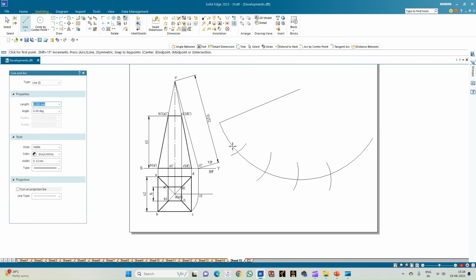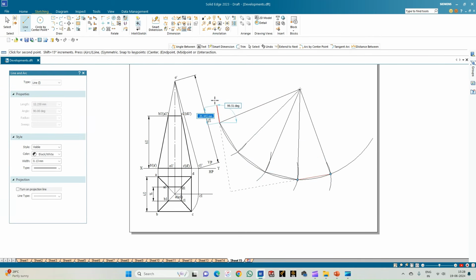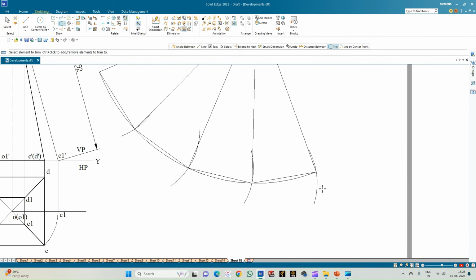So now join the point of intersection to the apex of the pyramid. So this is nothing but the initial cut section of the pyramid. So you have to be very careful. You have to join it only to the point of intersection. And then join the edges. Use the trim option. Trim the remaining portion of the arc and then trim this construction arc also.